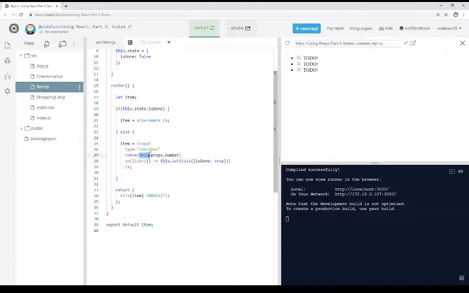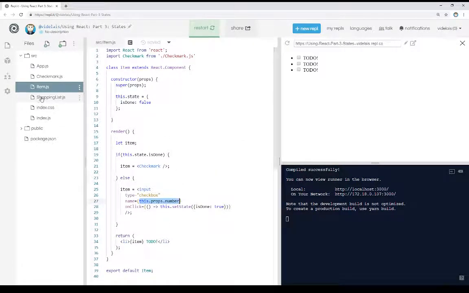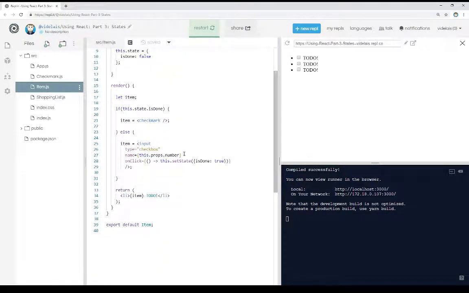We're setting its name to this.props.number, which we know is passed from shopping list when item was called within that and passed into this, and that's why this constructor props and super props are incredibly important. We need to make sure we retain that information. So down here, its name will be set to this.props.number, whatever was passed into that. Then we're doing something a little bit different here. We're setting an event handler, and I'm going to talk about this more in a future video.